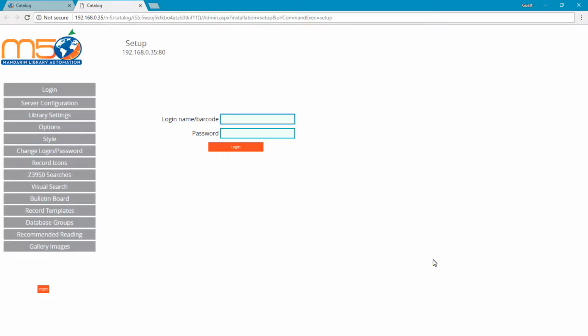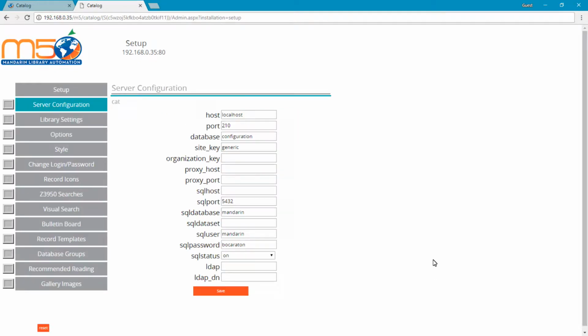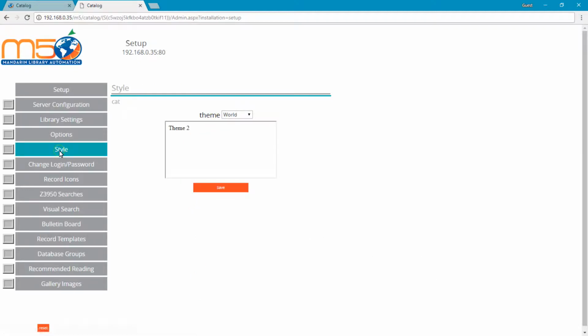Now, sign in to the Setup page. From the column on the left, choose Style. Click the drop-down menu next to Theme and select the style you wish to apply. Now, with your style selected, click on Save.